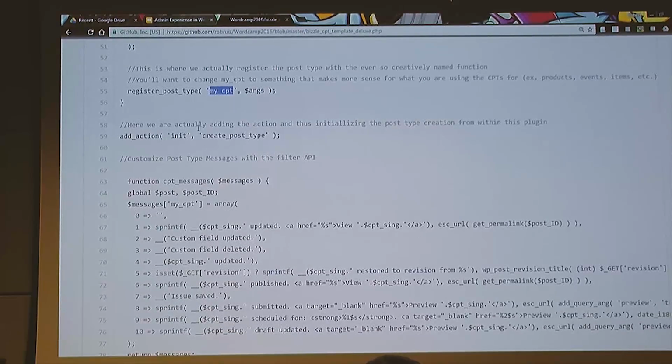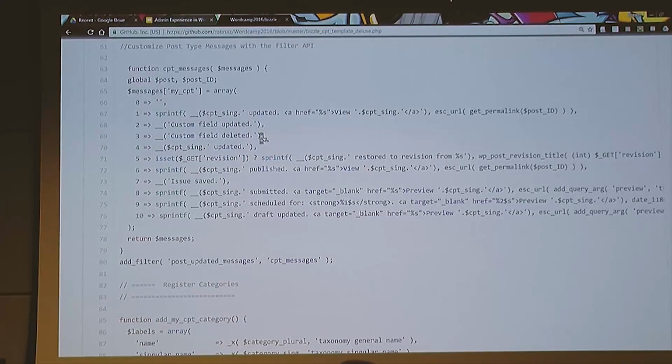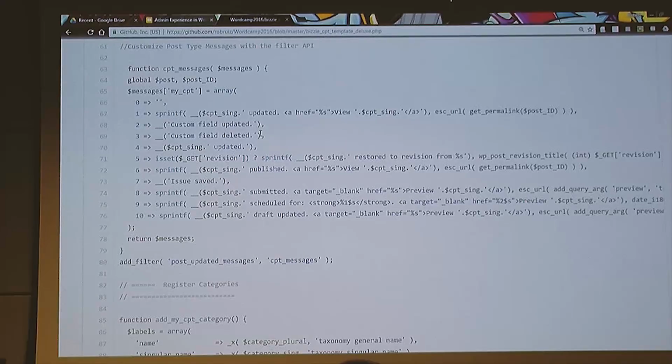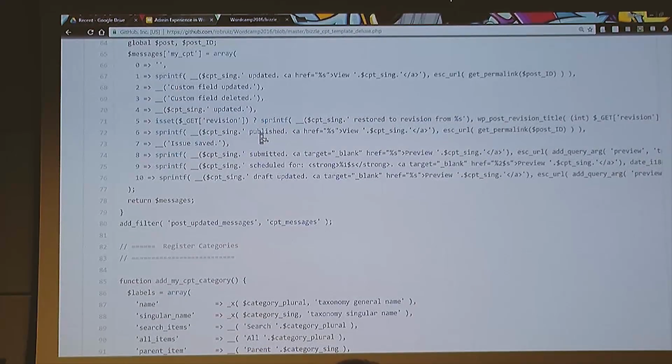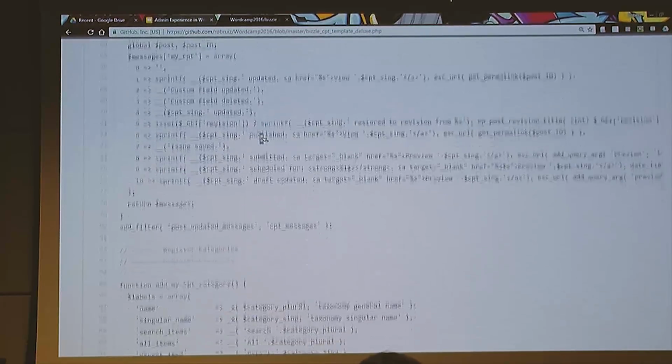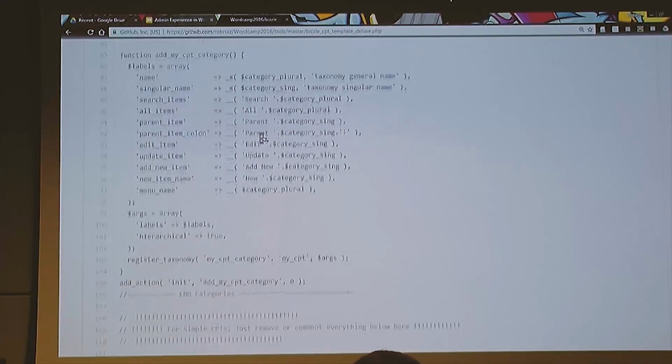And then an action that just adds that function. So obviously most functions in plugins are initiated by hooks, which is what add action is in this case. And then this part just adds the categories, right? No? Customize post type messages with a filter. Nope, that's something different. Never mind. This part is the categories.